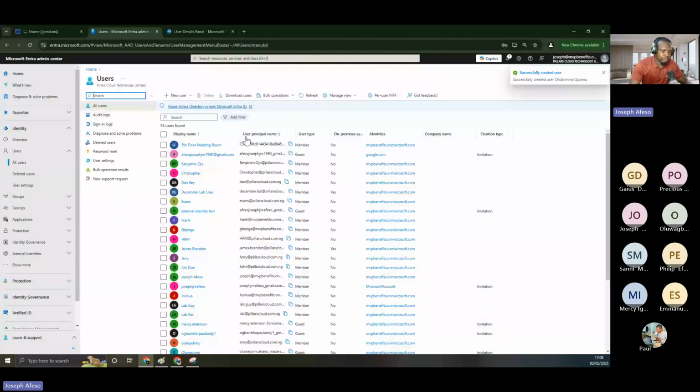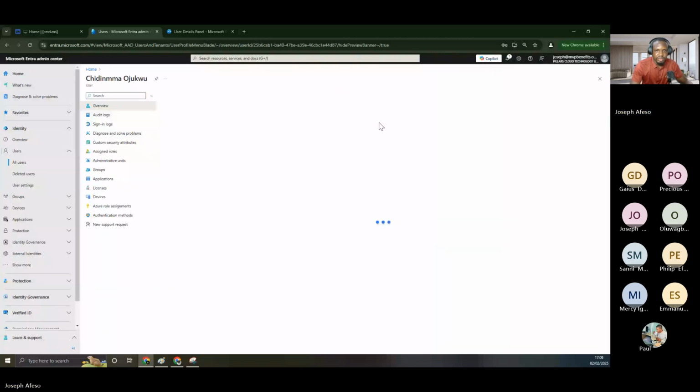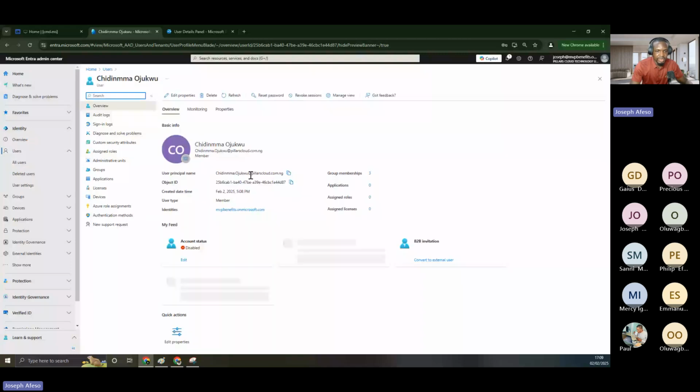Now, if we go to look for Chidima, I just want to show you something. If I click on Chidima now, and then come down here, I will see that the account is showing red. The account is disabled.